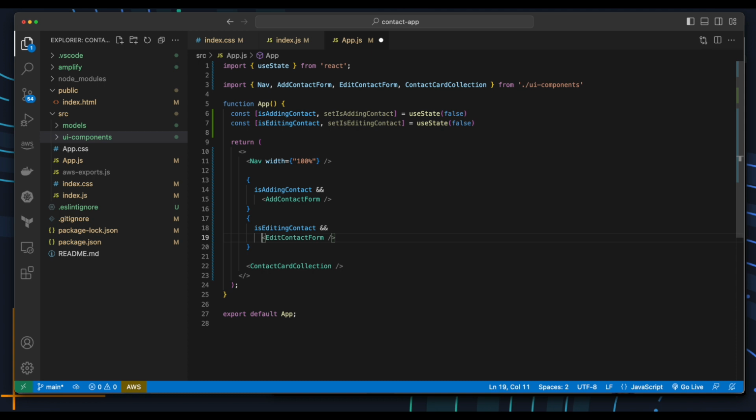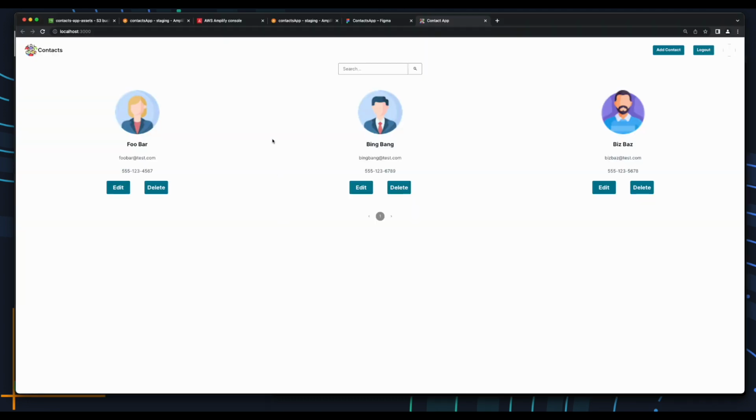Now, let's save the file and go back to the browser, and we no longer see our forms by default. The contact cards are displaying, which is what we would want to see by default if there are any existing contacts. And although we only have 3 contacts created, we do see pagination, and I'm able to search.